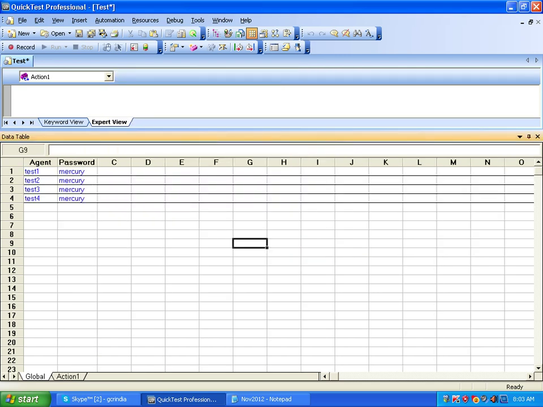Next, the remaining steps are common. What are the remaining steps? Connect test data to the test and run the test. Remaining steps common. Sorry, sir, I didn't get the associate DSN to the database part. Once again, I will show. Concentrate. See, I'm taking a new test.